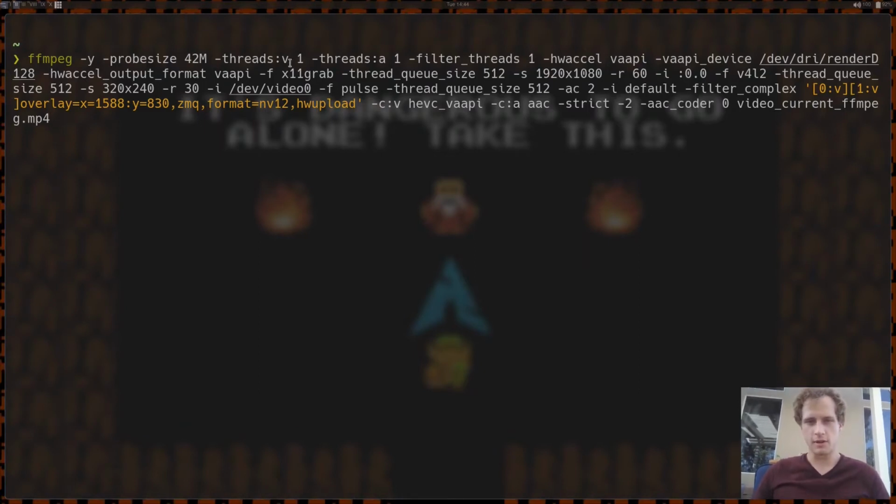So here I have one thread queue set to 512 for my X11 grab, and I am overlaying my webcam with my X11 grab video here. So I have a thread queue for my video4linux2 input for my webcam, and I set it to 30 frames and 320 by 240, and then I have a thread queue here for my Pulse sound input. I'm setting the audio channel number to 2 for stereo audio, and it's just using the default.